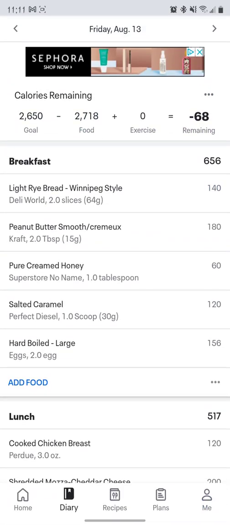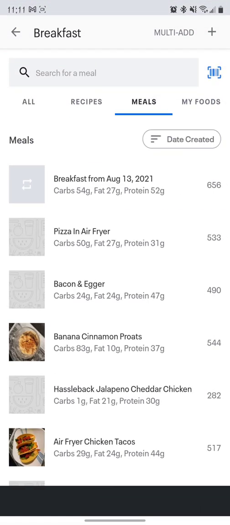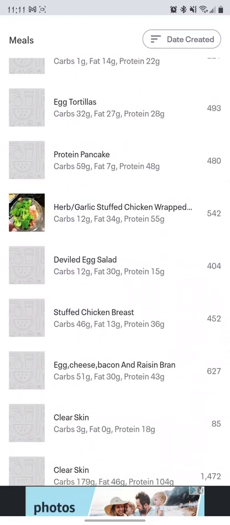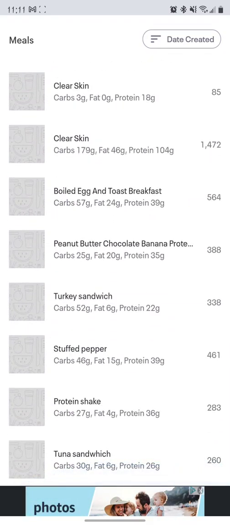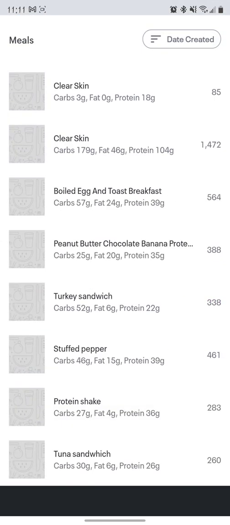Oopsies, I don't want to save this. So say here, add food, you could go to meal, and you could find the one that says, I think I have one that says boiled eggs and toast, right? And then everything's there. So then you're not entering everything in individually.